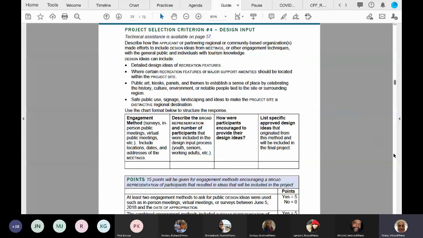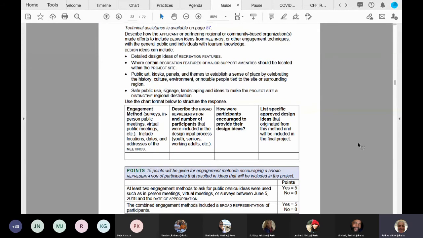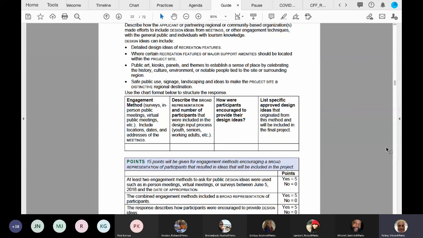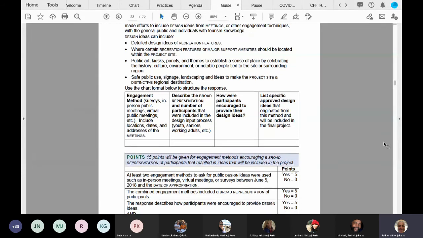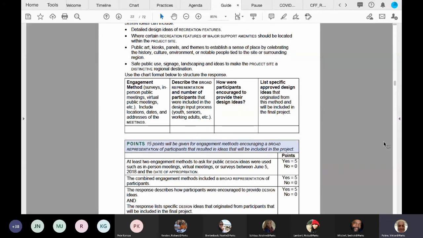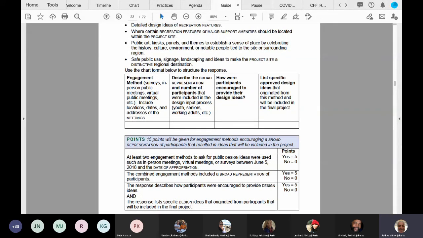So if you look at the questions here, sometimes board meetings can do this. Sometimes they're more about just the board coming together to approve the project that was designed by a consultant, for example. And what we're really looking at is, if you're using a board meeting, how were the participants? Did it involve youth, seniors, working adults? How were they actually encouraged to provide their design ideas? And then finally, you'll list the approved design ideas that came from the general public.